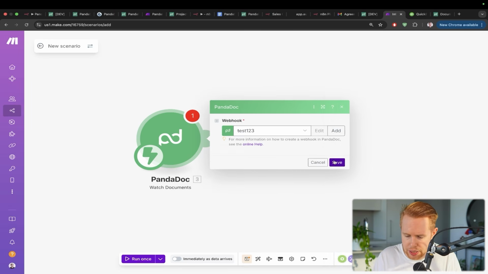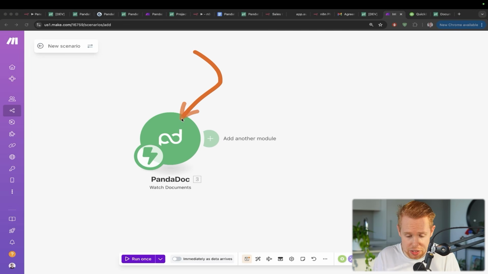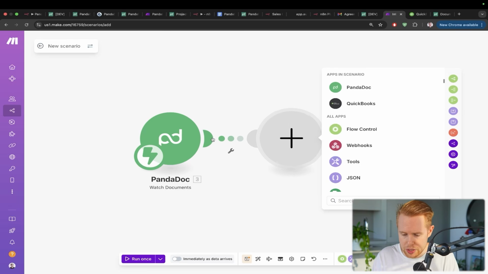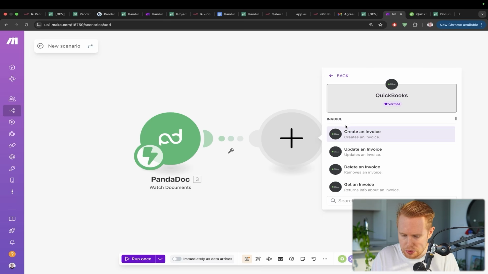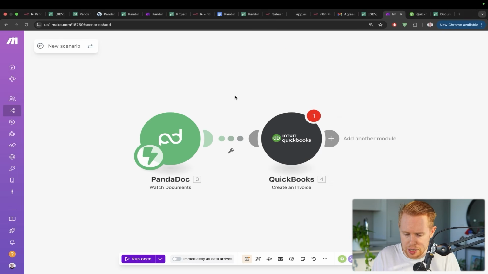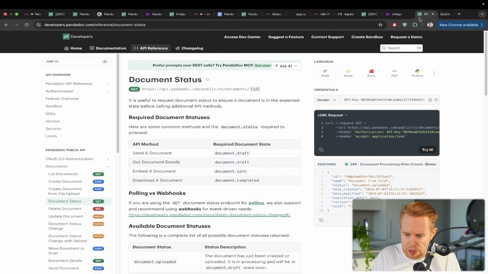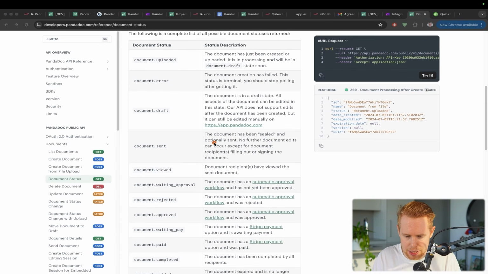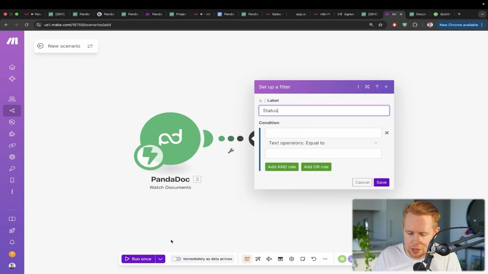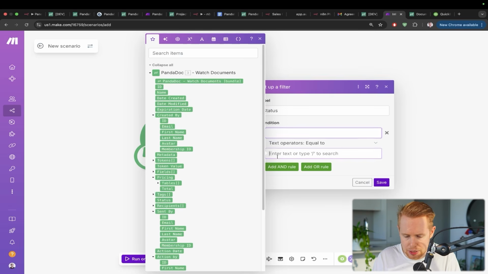We're going to save this, and anytime a document changes the state, and there's multiple states, then we could do something like send it over to QuickBooks. I'm just going to choose anything randomly here. Now, the only thing is we only want to send this if the document is marked as paid. So we want to filter out the status. And with PandaDoc, you have multiple statuses. For example, when a document's uploaded, when there's an error, draft, sent, viewed, rejected, approved. But for us, maybe we want to wait until it's been paid. So I'm going to go ahead and copy the document.paid status, and I'm going to paste it in here.